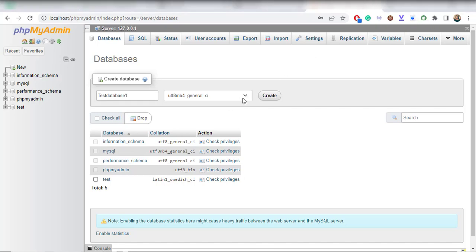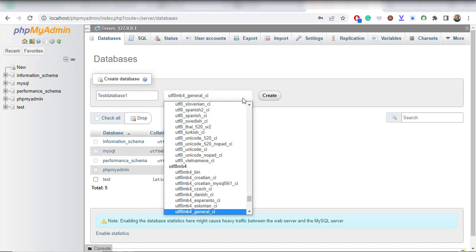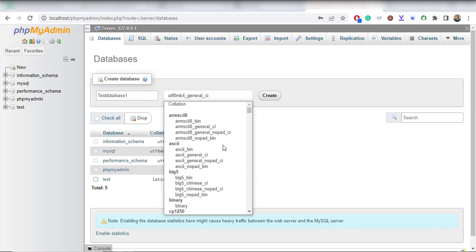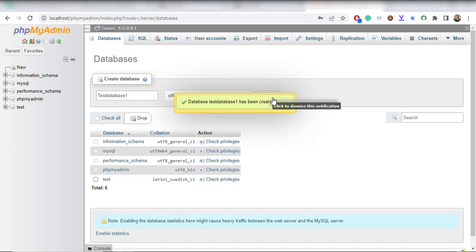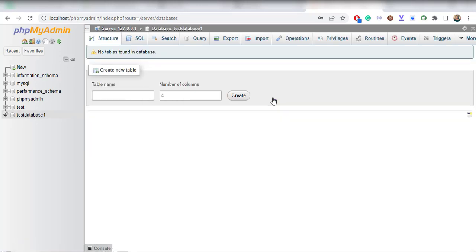You may want to change this collation item to fit the scripts that you're using or integrating into your system. But for now, I'll just leave it as UTF-8 general CI. I'll then click on Create and voila, my database has just been created. And by default, phpMyAdmin logs me into the database and requires me to create a table.